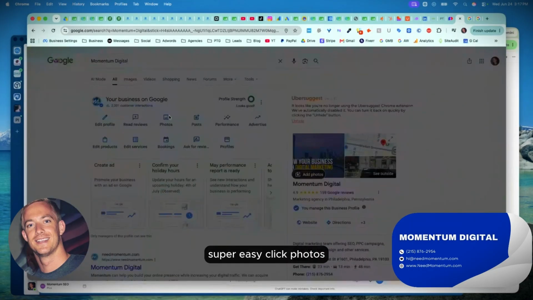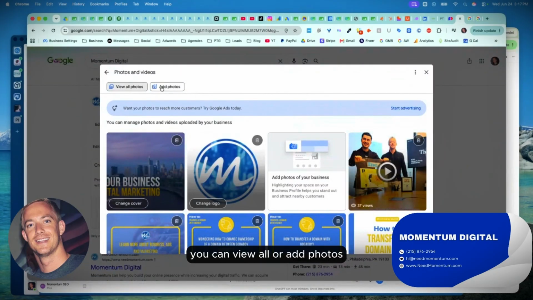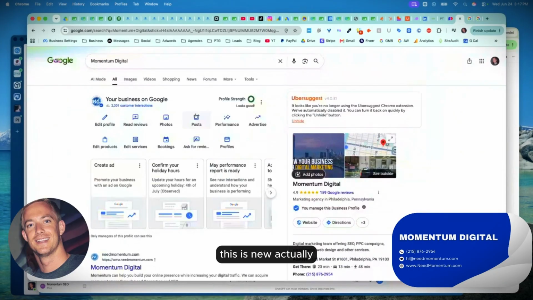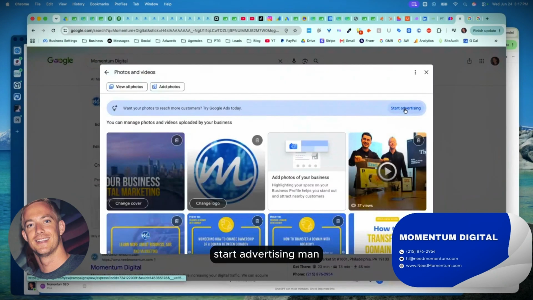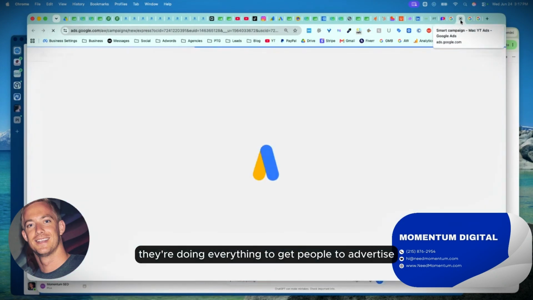To add photos, super easy. Click photos. You can view all or add photos. This is new, actually. I've never seen this button. Start advertising. Man, they're doing everything to get people to advertise.